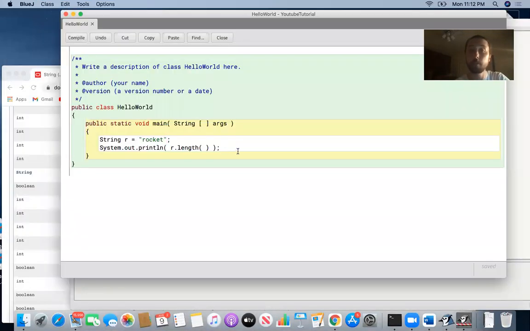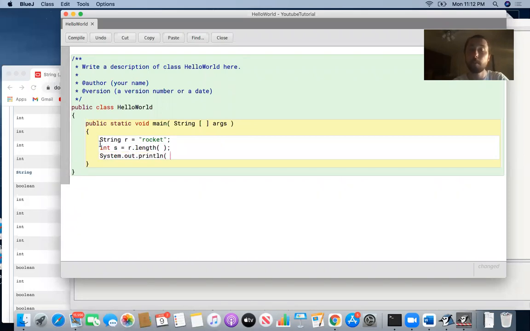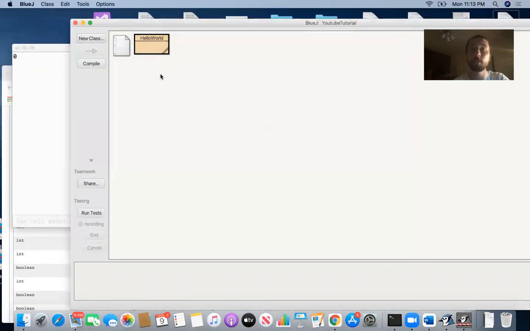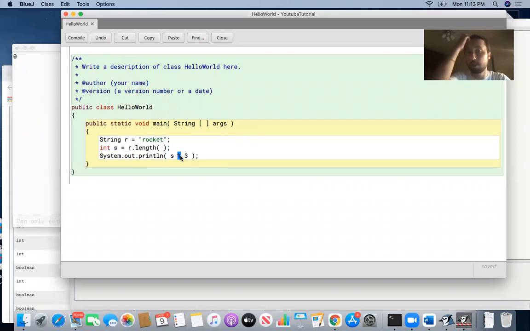And you can assign that to a variable too. So you could have said int s equals r.length, and then you could have said system.out.println of s mod 3. This says if I divide the number of letters in the word rocket by 3, what is the remainder? And we would be expecting 0. So this is a little bit of a review from the previous video of what this modular expression does, right? So now we understand that.